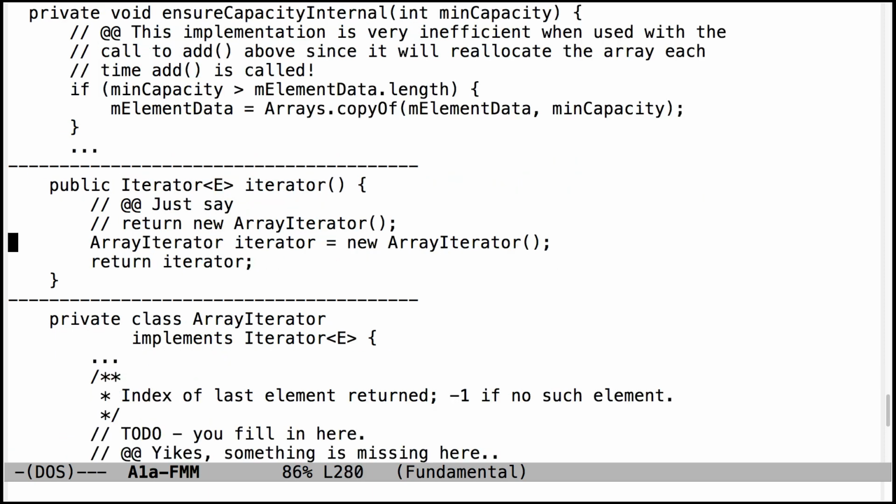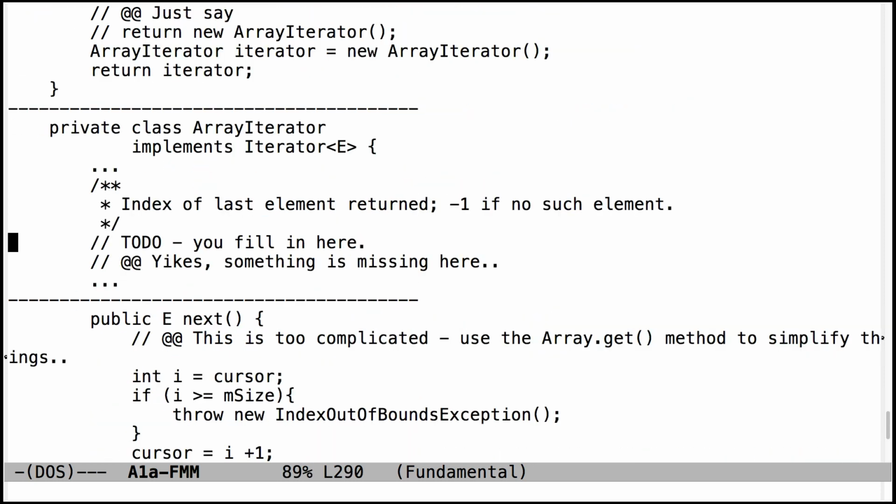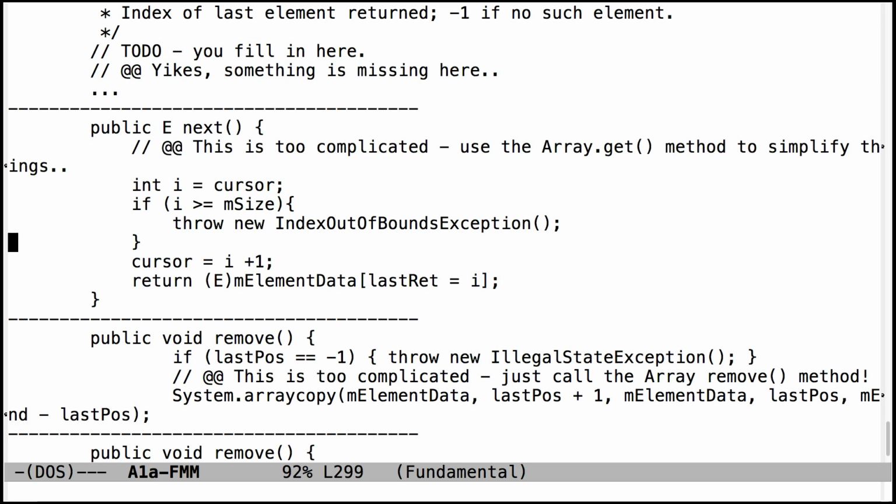For the iterators, get in the habit of not creating local variables pointlessly. Just return the array iterator. Some people forgot to put stuff here. They forgot to put fields, so their code was incorrect. This code is too complicated. Next should be very simple. It should just use the array get method, and that'll check for all the various exceptions and so on and clean things up quite a bit. I mean, there's a few other things you may need to do, but that's the gist of it.